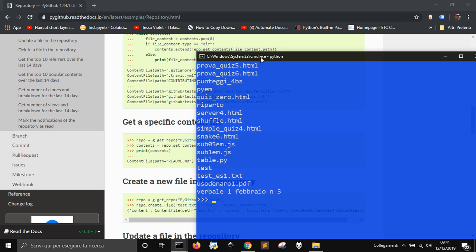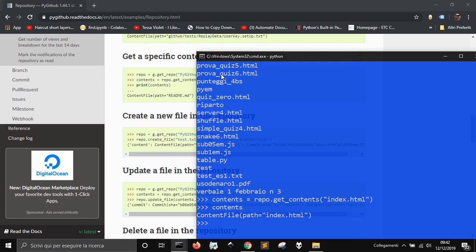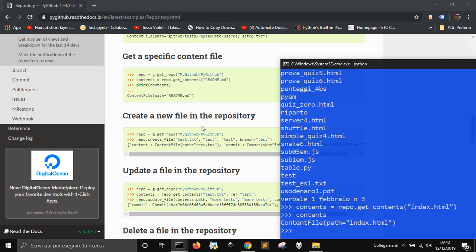So you go get contents equal repository repo.getContents contents index HTML. Okay, and create a new file in the repository. This is nice.